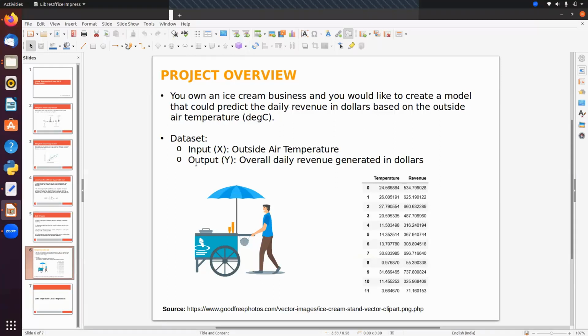So we have an input variable here, which is also a feature. And here we also have a target column, which is output y. So the input is air temperature, and the output y is daily revenue in dollars. So we will have data something like this. Here you can see if the temperature is 24, then the revenue is this one. Temperature is 26, revenue is this one, and so on.